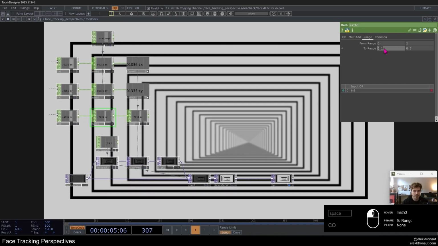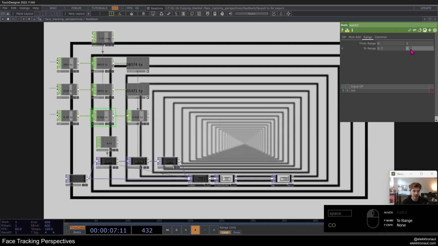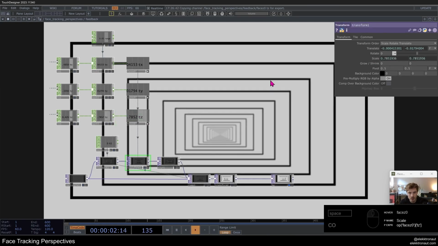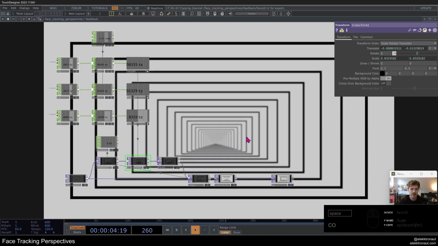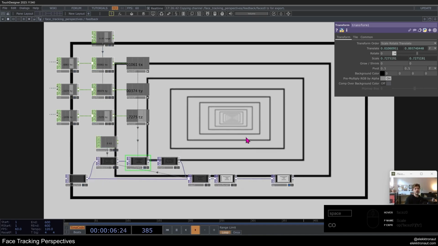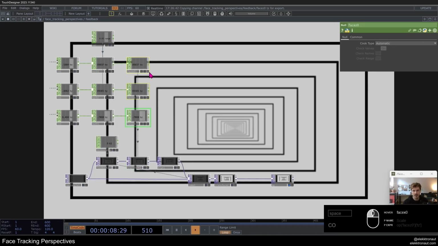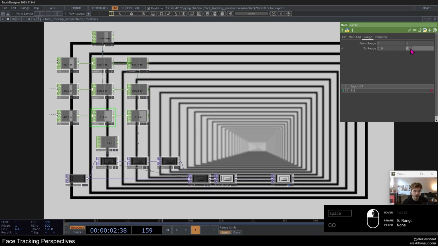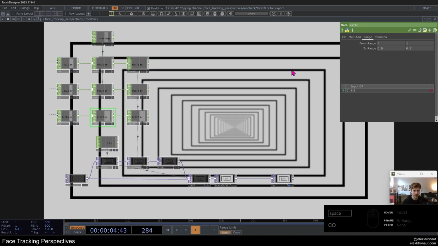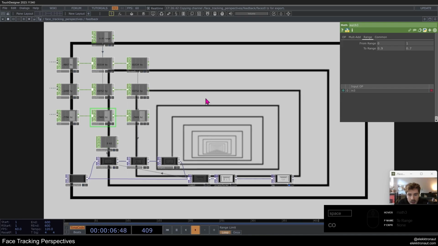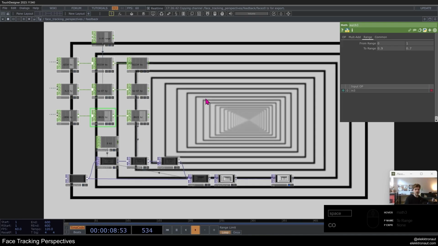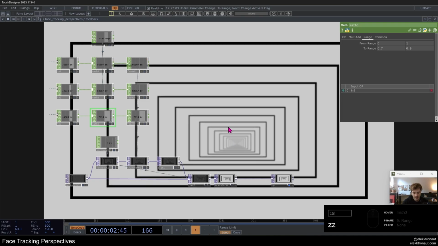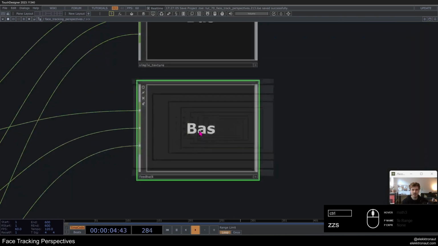So maybe between like 0.7 and 0.9, we can use this value on the scale. So now when I move closer to the camera, it also changes the FOV basically. And you can invert this if you like. You can always invert by just having the bigger number here and the smaller number on the right. And then, whatever suits you more. Experiment. Yeah, so this is the feedback example.